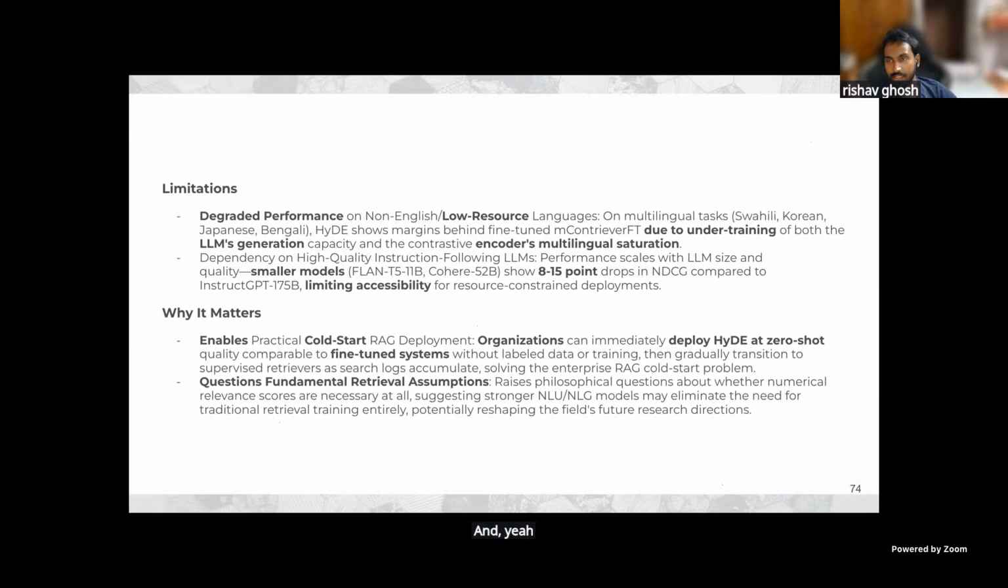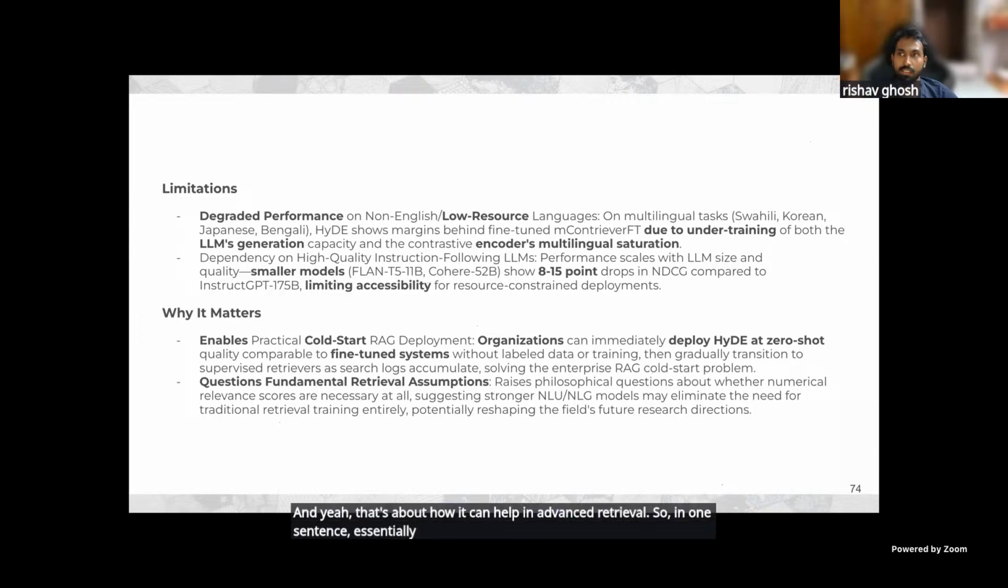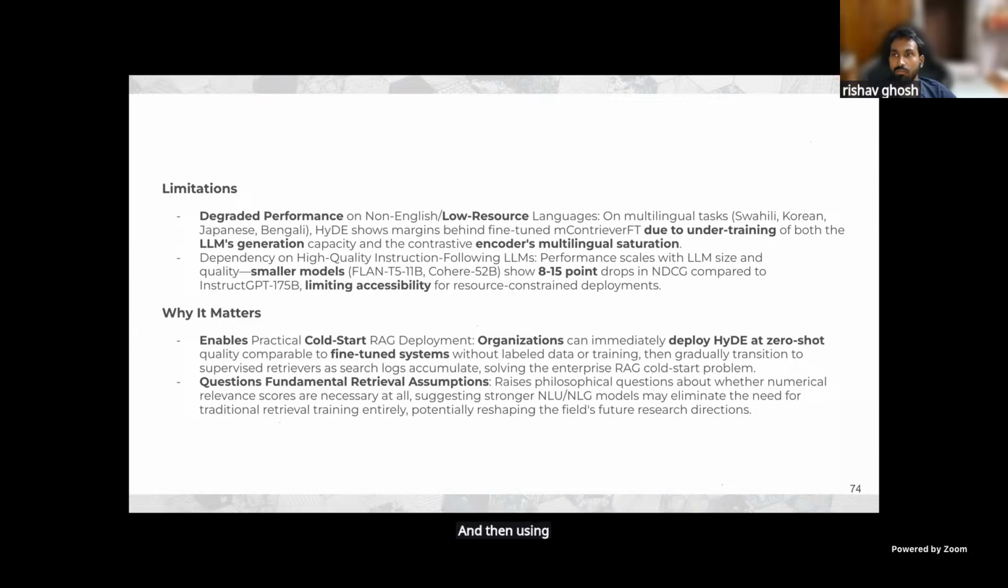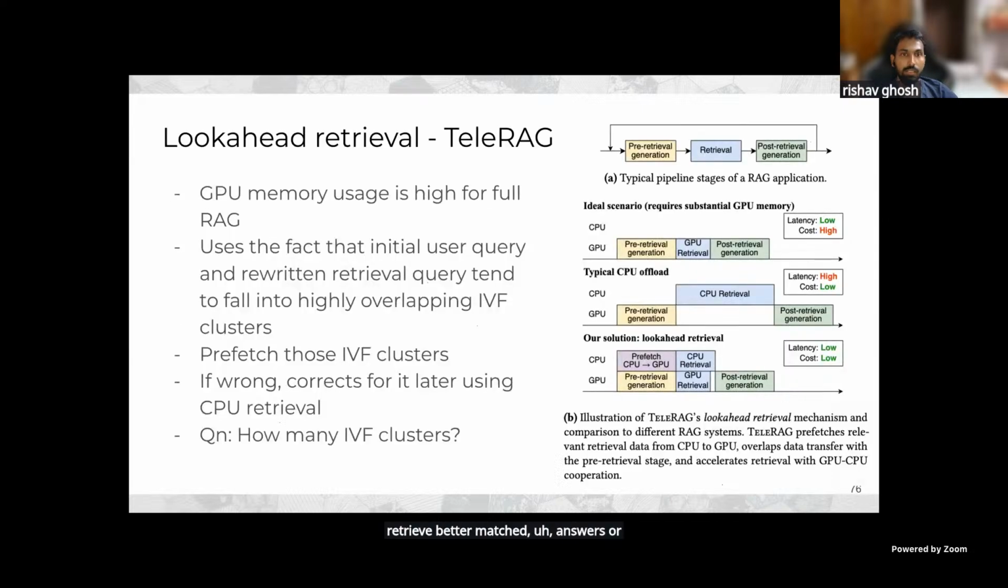And yeah, that's about HyDE, and how it can help in advanced retrieval. So in one sentence, essentially it helps advanced retrieval by creating a hypothetical document and then using that document to retrieve better matched answers or documents from the DB.